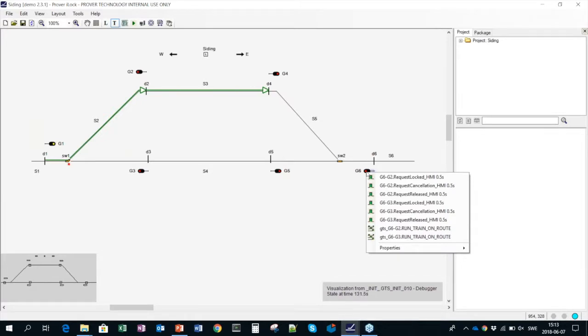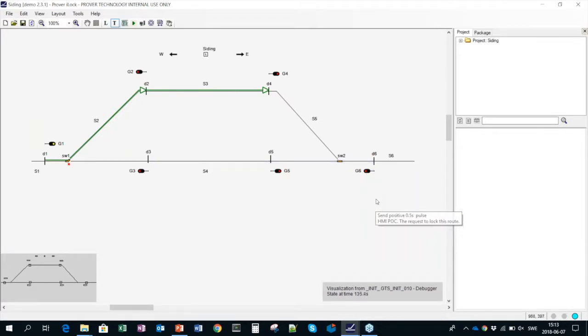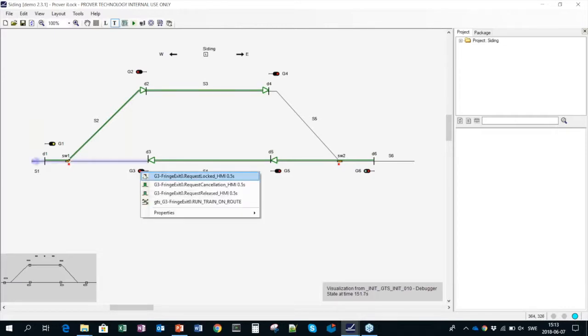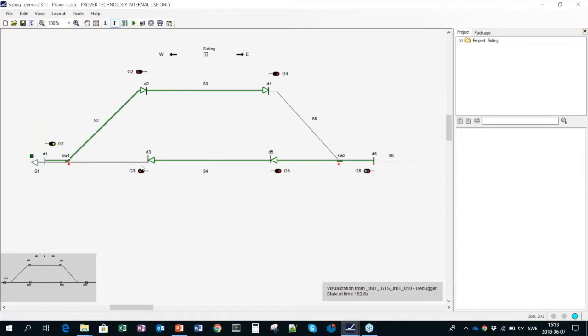If we request a route from the other end and have a straight route, then it will be green, unrestricted, because this switch is straight. The lower light here is red, because when there is green, there is always a distant aspect, and red means the next signal is at stop. We can also request a route out here. It's now gray because it's stored, waiting for this route to release.